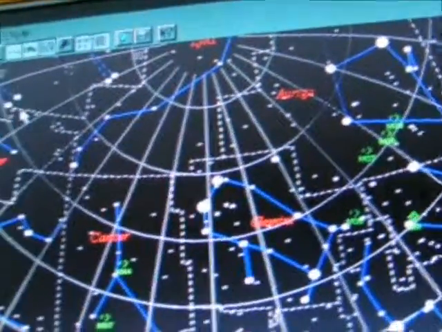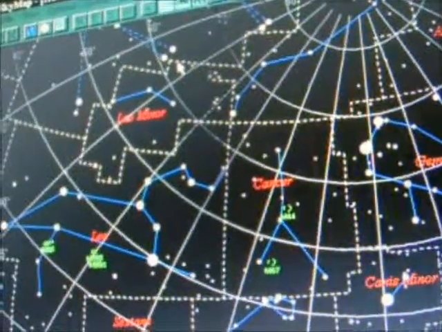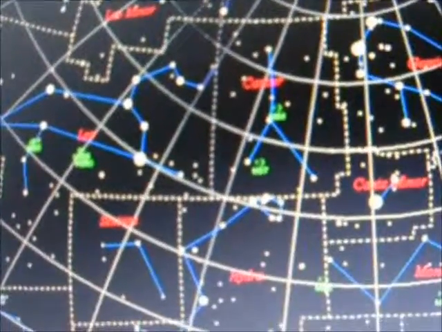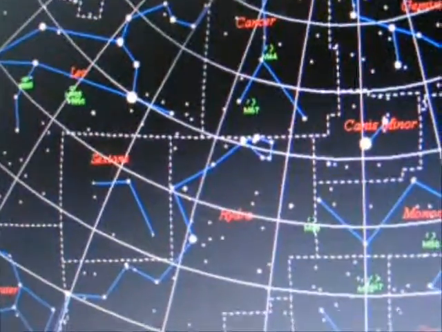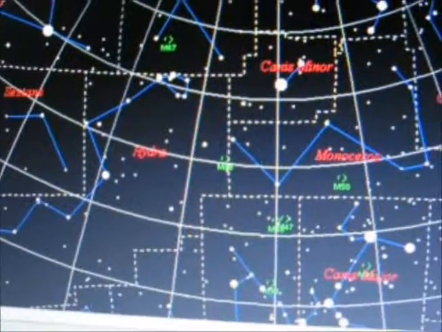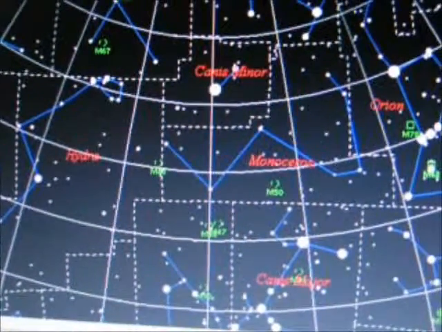Accurately, one magnitude is just over 2.5 times difference in brightness, so it's logarithmic. So a 2 magnitude difference will be 2.51 times 2.51. So you can work it out. Basically, the exact number, 2.512, to the power of 5 equals 100.